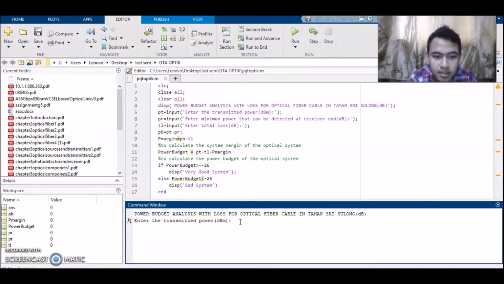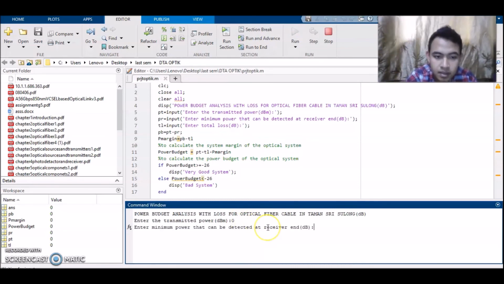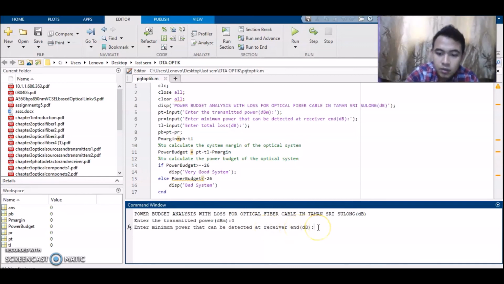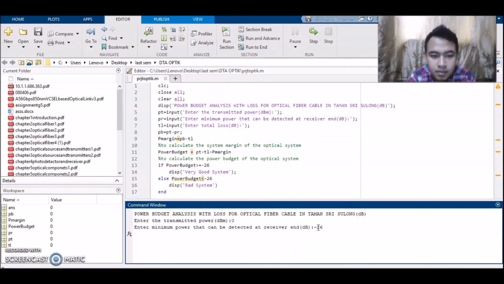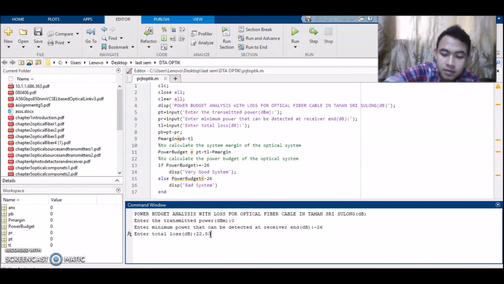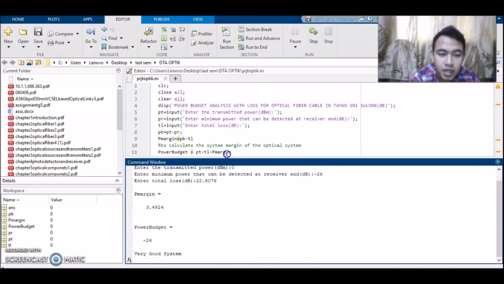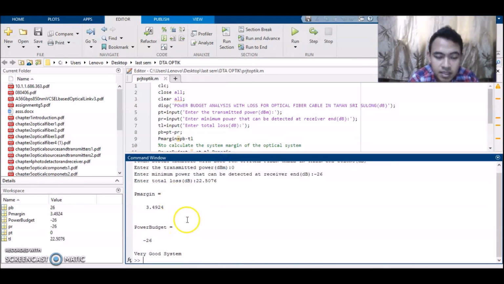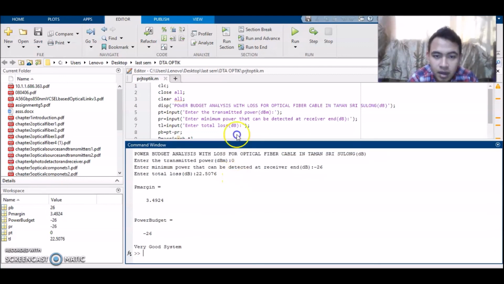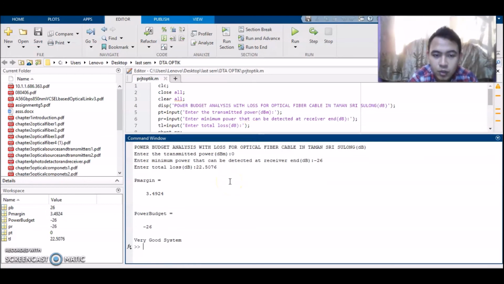Okay, first is to enter the transmitted power, which the value is 0. Then enter the minimum power that can be detected at the receiver, which is negative 26. And the total loss for user number 1 is 32.5076. From the input, we can get the value of P margin and the power budget. We can see that the power budget is negative 26, which is equal to the minimum power at the receiver. Okay, this system is very good for the power budget for user number 1.